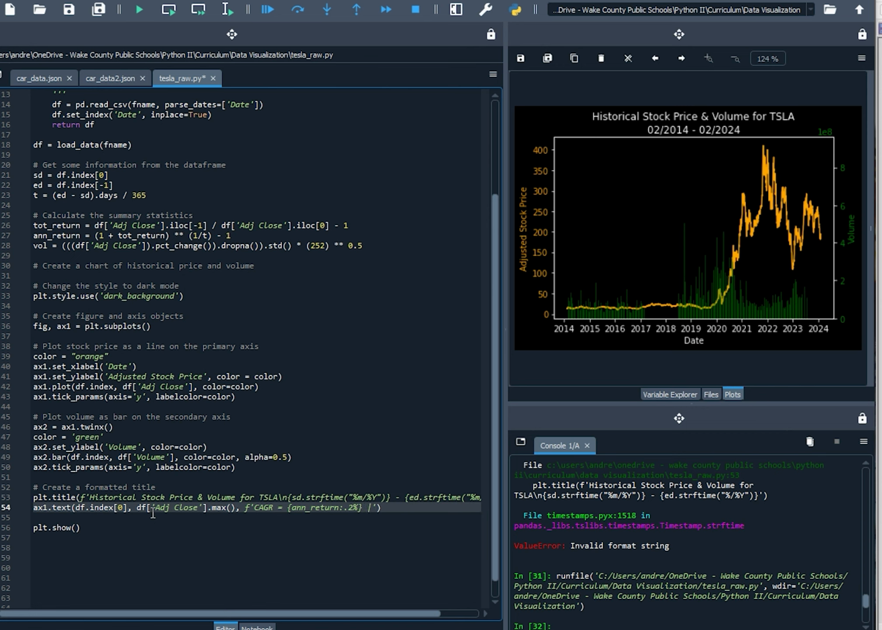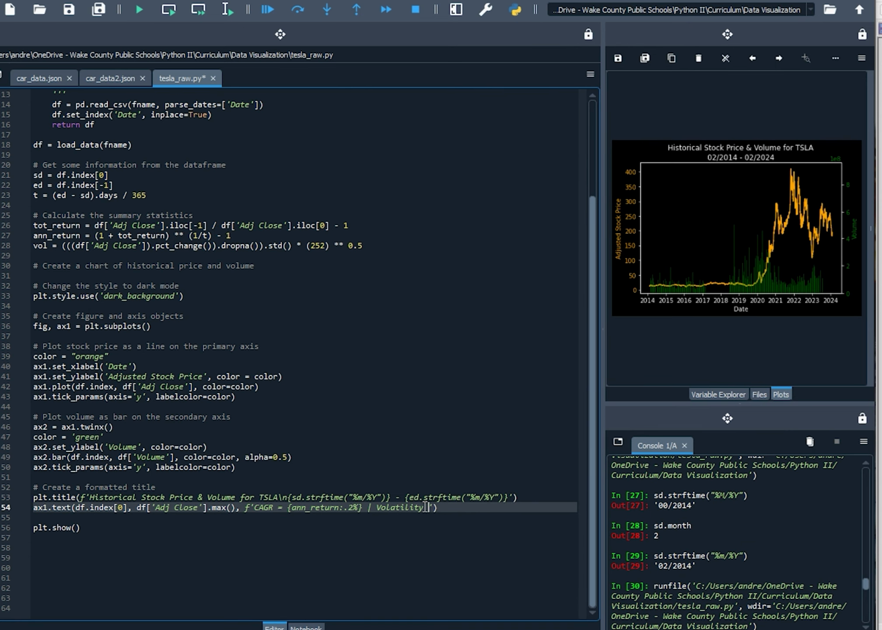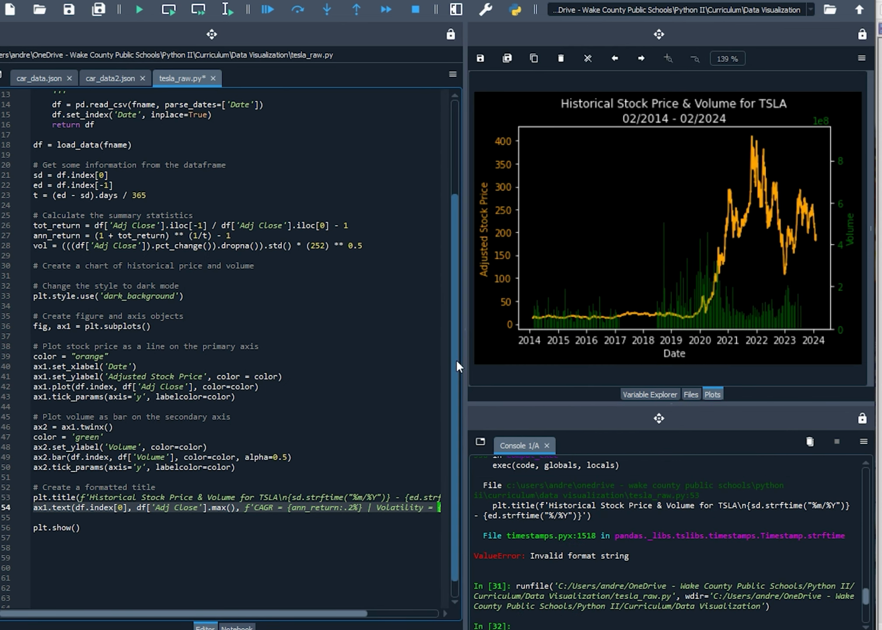And then I'm going to do a bar. And we're going to have the volatility. Let's make this a little bigger. Equals curly brace. And that's going to be our vol variable. And again, I'm going to format that as 2 decimals percent. End curly brace. Okay, it looks pretty good. So if you've got that set up, let's go ahead and run it and see what it does.